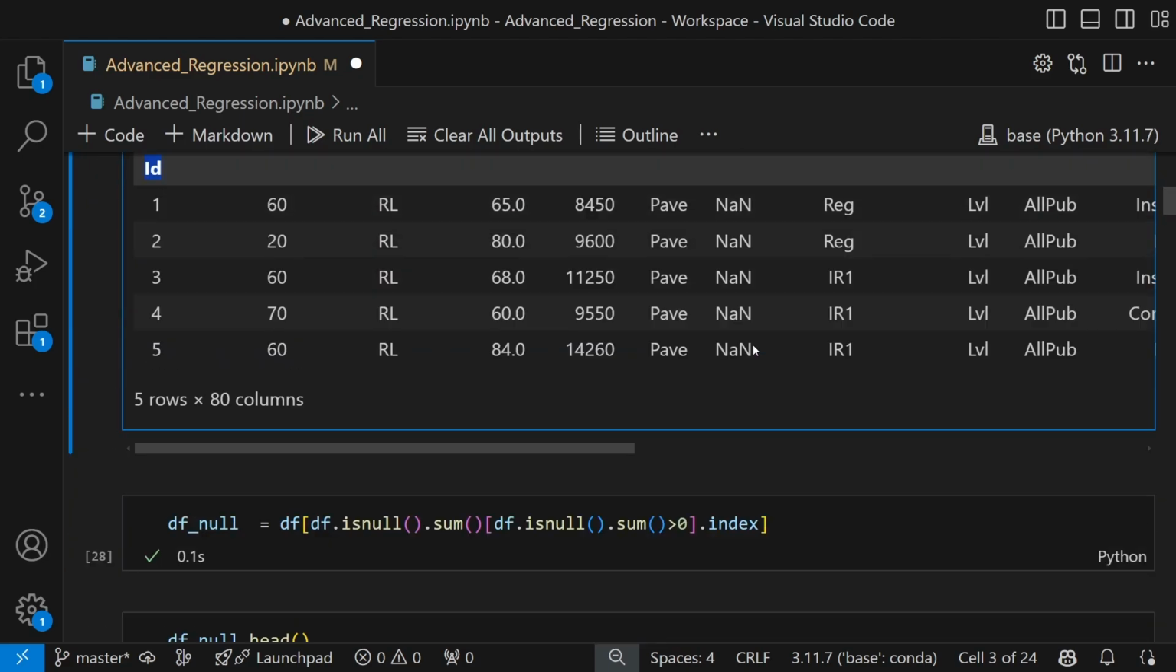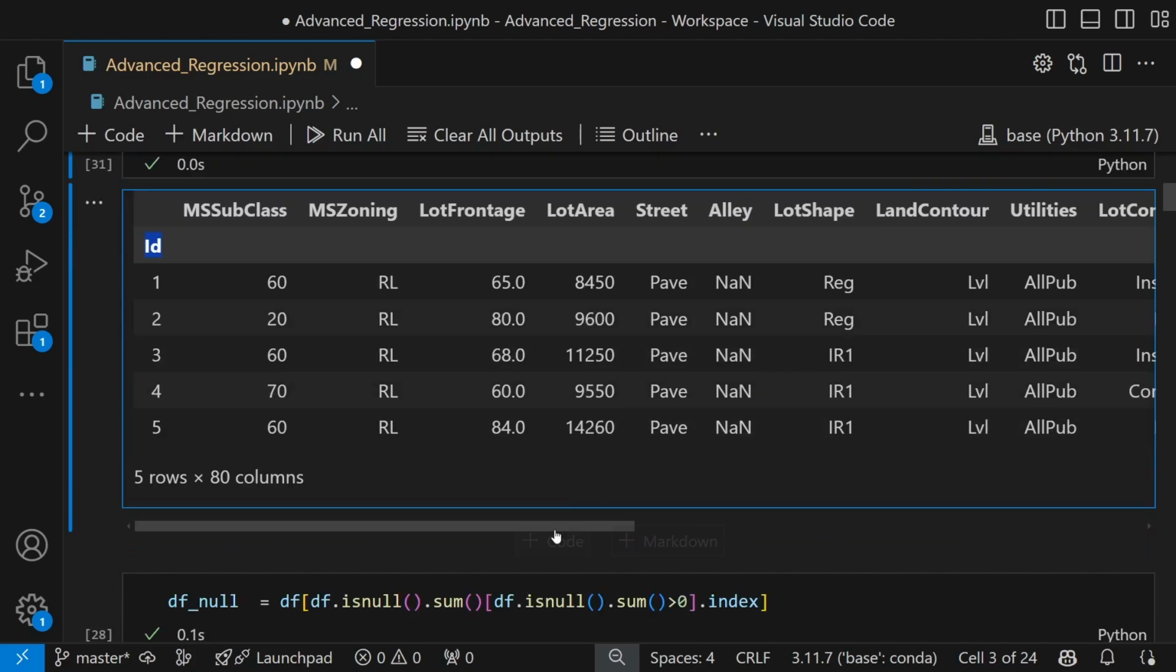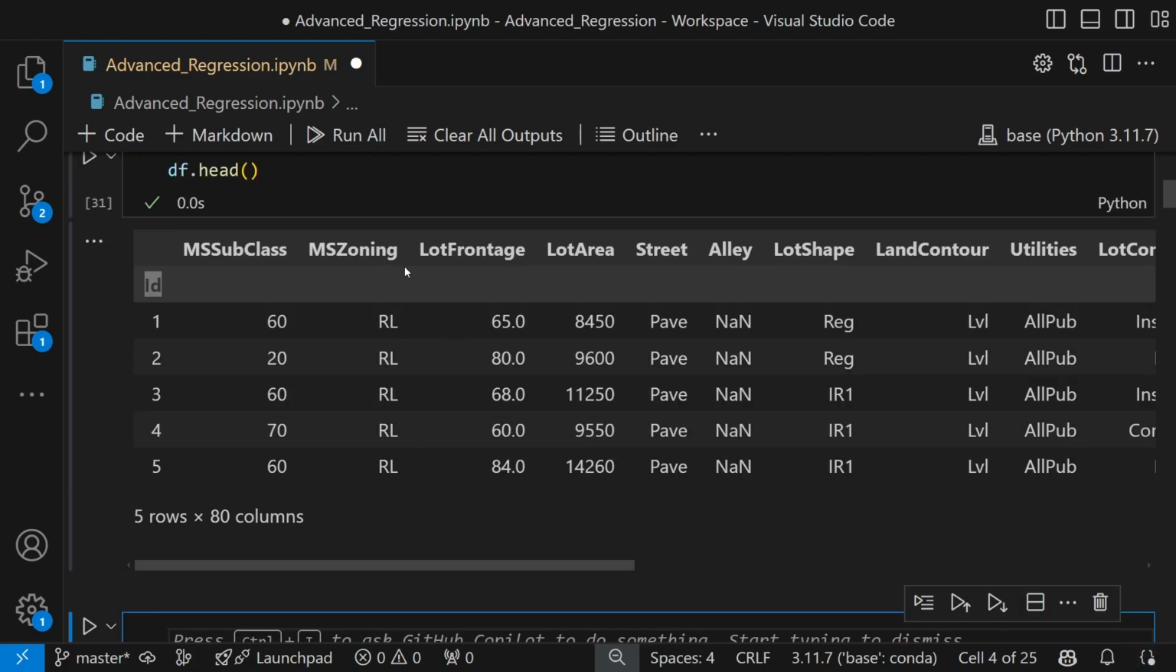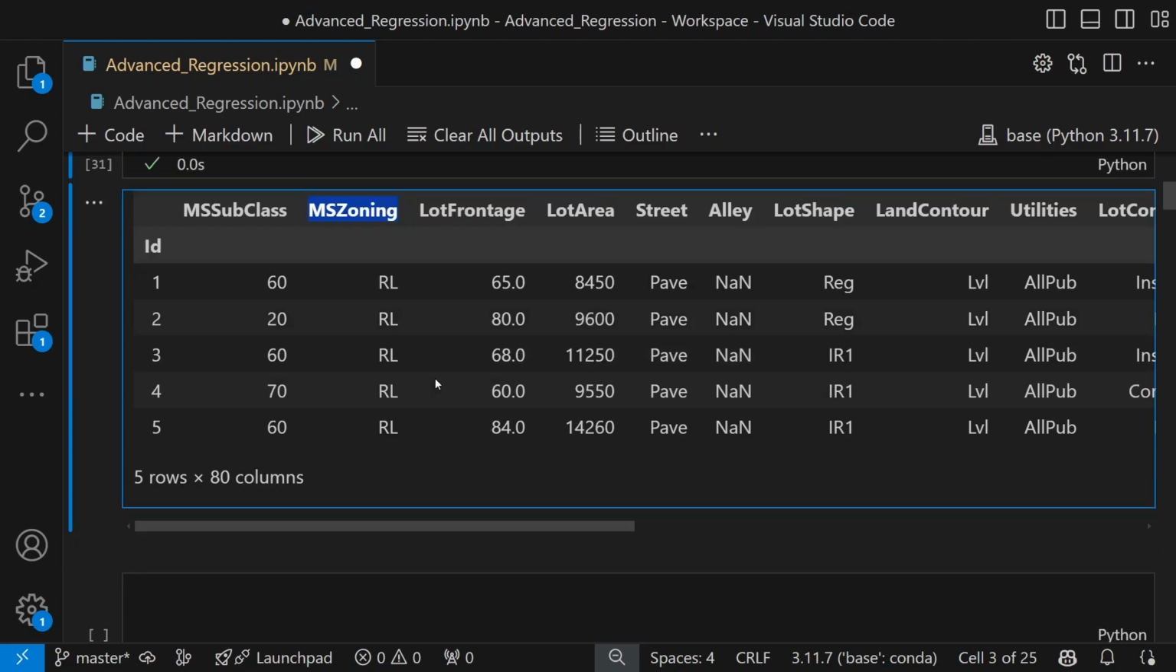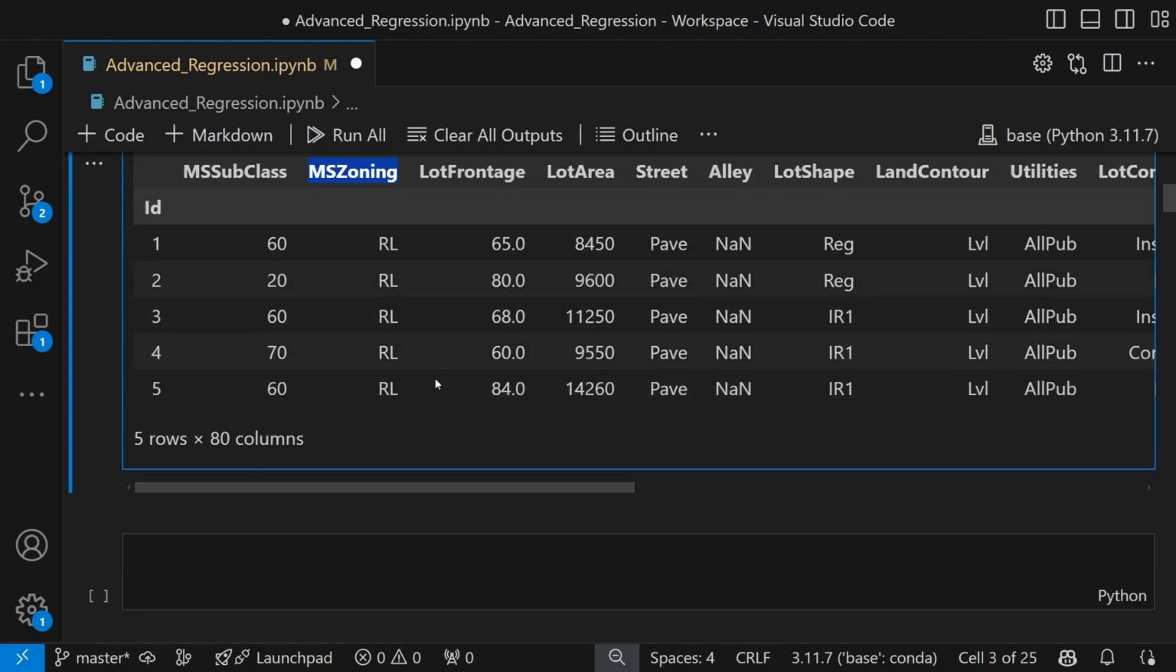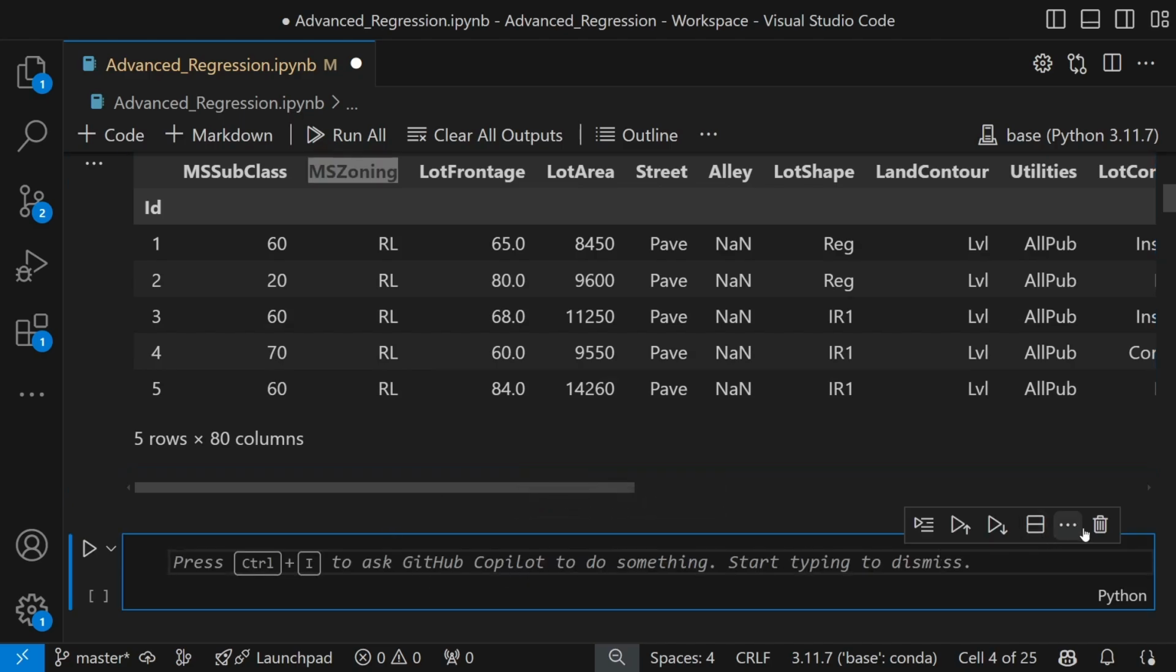Alright, so after that is done, the next thing that I'm going to do is find all of the none value columns. That is basically, if a specific column contains none values, then I will extract it and put it inside a new data frame. Alright, so let me show you what I mean.